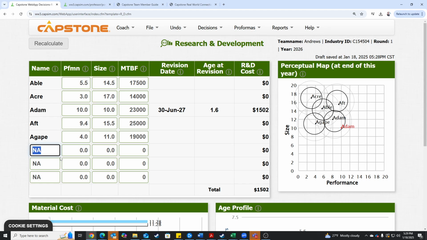Another thing that we can do is just introduce a new product. You can name it whatever you want as long as it starts with the letter that your team is named after. So let's just say Art, and I can do something similar. Let's say I want a performance of 10.5 and a size of 9.5, and let's say mean time before failure, we'll do 25,000.